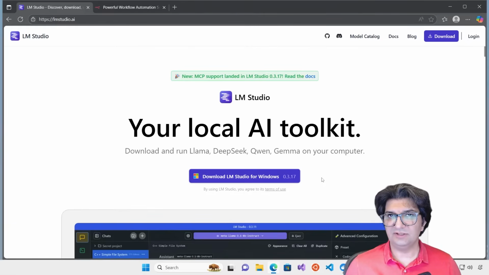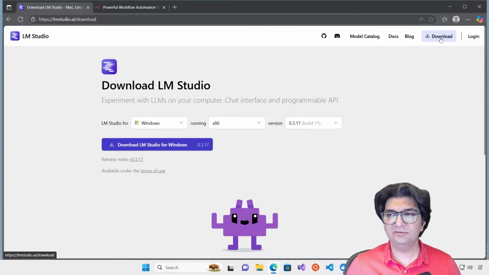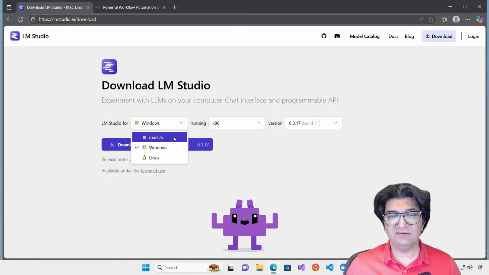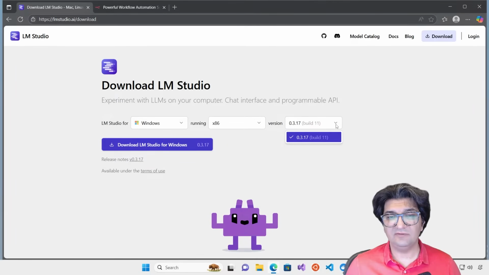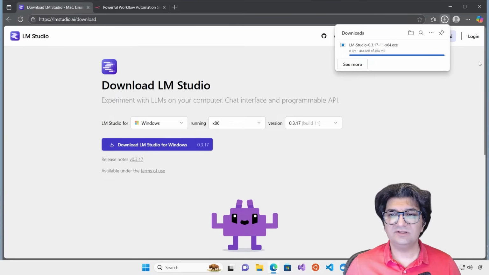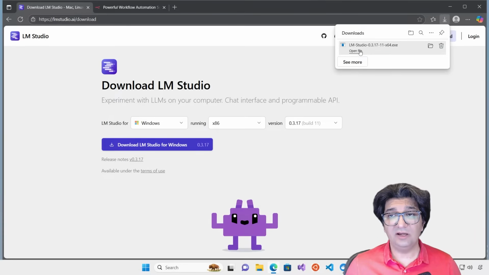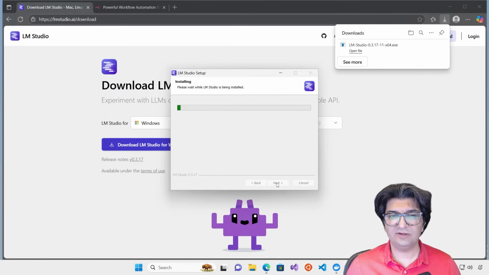So we click on the download, and here we can choose the OS. As you can see, it's available for Mac OS, Windows, Linux. Here is also the version that's available, and then I can click on the download. Once the download is finished, you can click on the executable file to install LLaMA Studio. The installation is very straightforward, so you don't have to set up or configure anything. You just wait for the installation to be finished.